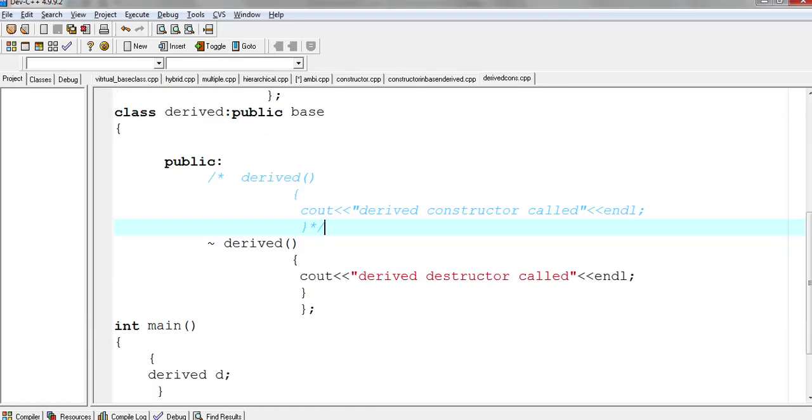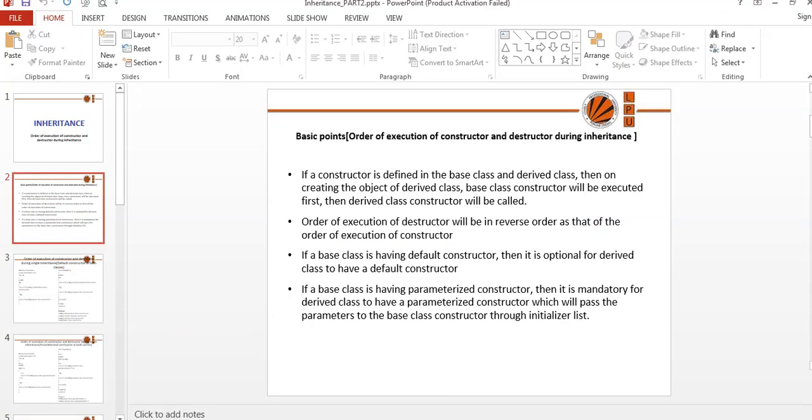But if I am going to have parameterized constructors, then it is mandatory to have derived class constructor as mentioned in the last point. This is all about order of execution of constructor and destructor of default constructor in single inheritance.